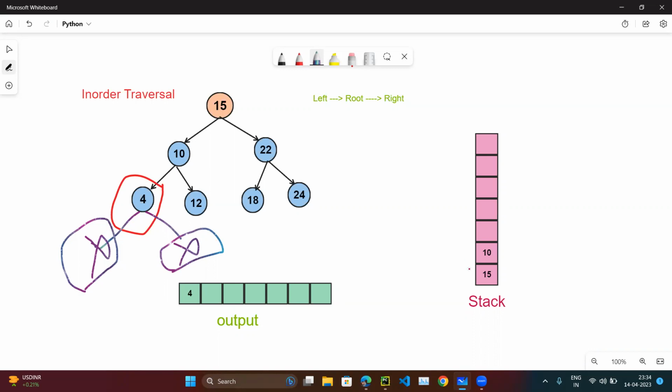Then we are going to pop the next element of the stack. So now 10 will be popped and 10 will come here. Now we are checking the right-hand side, because when we are inserting, we are making root is equal to root dot left, but when we are popping, we are making root is equal to root dot right. So now we have the right element, root is equal to root dot right.